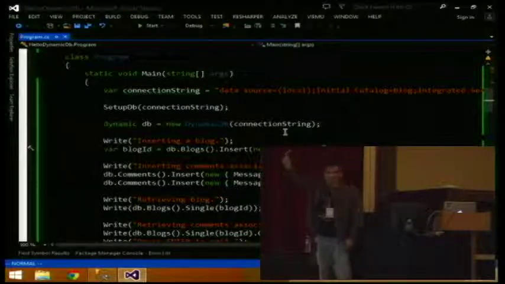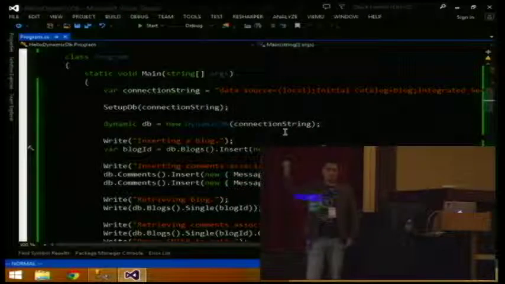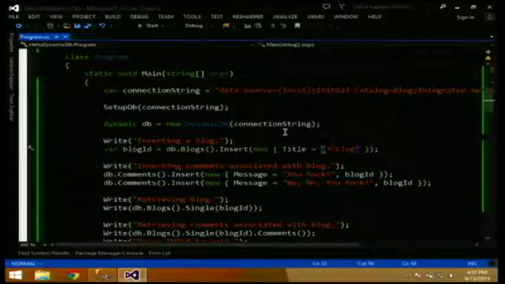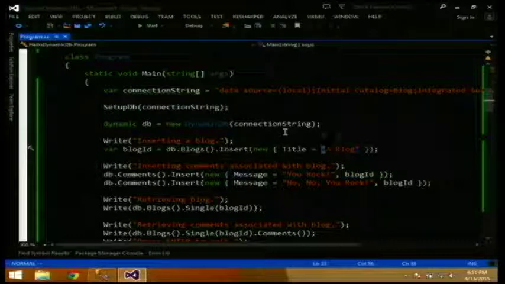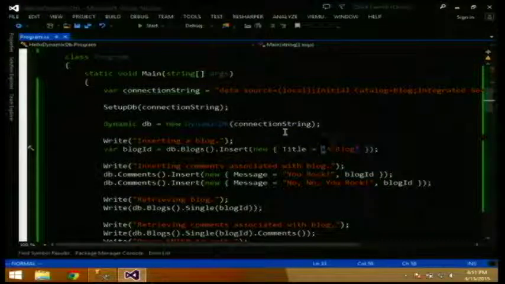db.Blogs does not exist on this object. It's using information schema to find the object and then creates an ADO.NET construct on the fly that can insert that value into that repository. db.Comments, same thing. I can get a single blog entry. Again, these methods don't exist on DynamicDB. They're all using TryGetMember or a method-missing construct inside of a dynamic object.